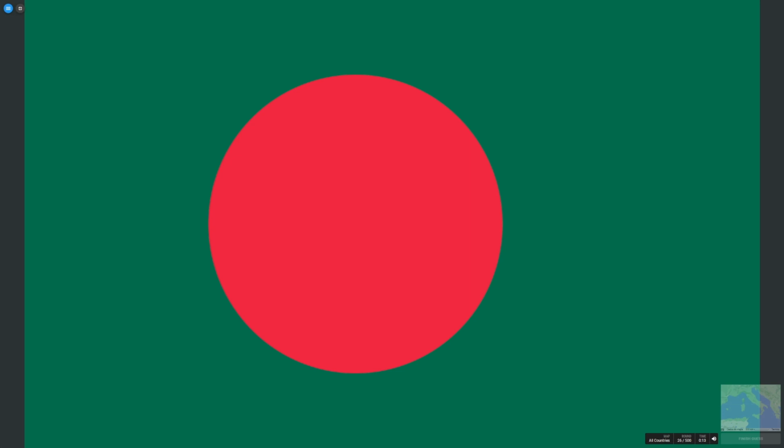Next we have Bangladesh. The Bangladesh flag is basically the Japan flag, but with a green background instead of white. The circle is also red. But fun fact, I don't know if you noticed, the circle is not perfectly centered. It's a little bit dislocated to the left. We have more space in this area than here. So it's not perfectly centered, but of course the main difference is the green background.